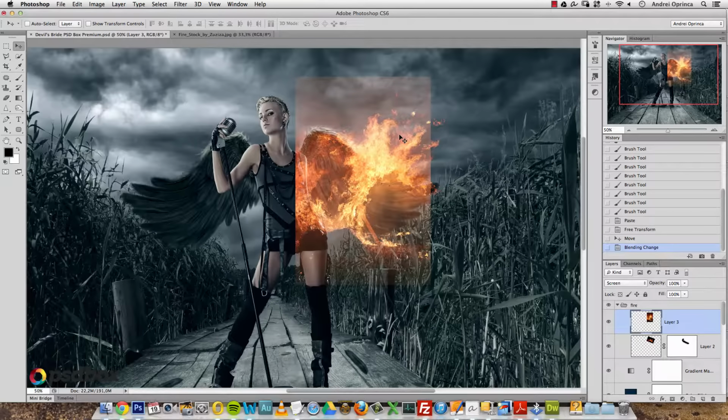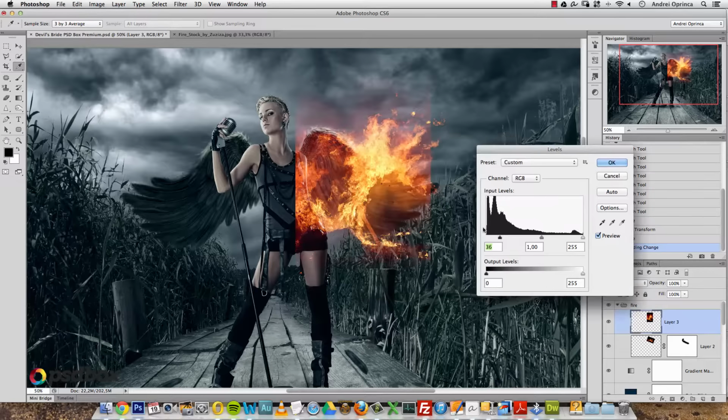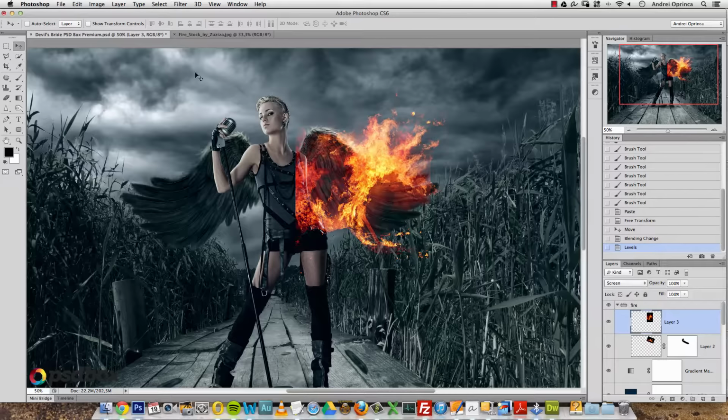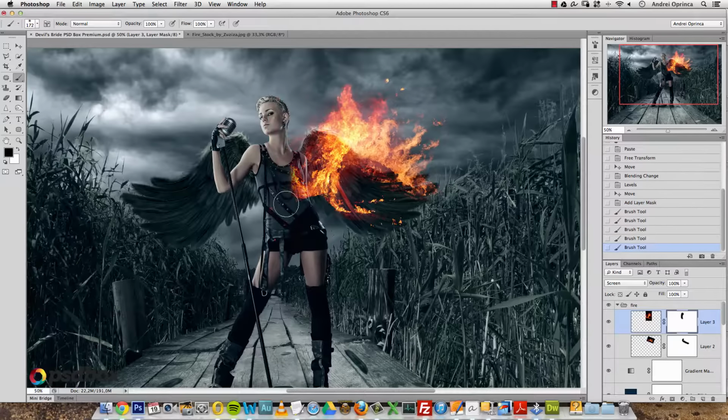We have all these edges here. So what I will do is press Ctrl or Command L and just move this slider until I get rid of the background almost completely. Okay, so I'll place it here, and I'll have to create another layer mask for this and just get rid of everything that I don't want on the image.